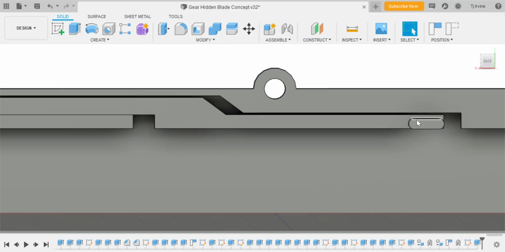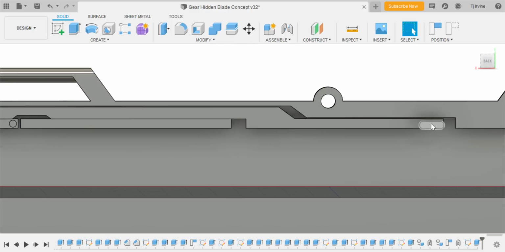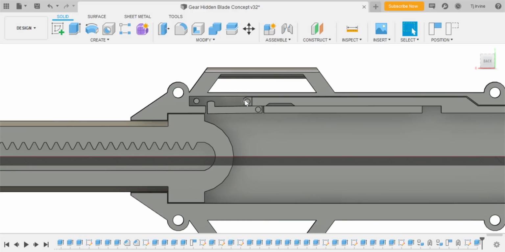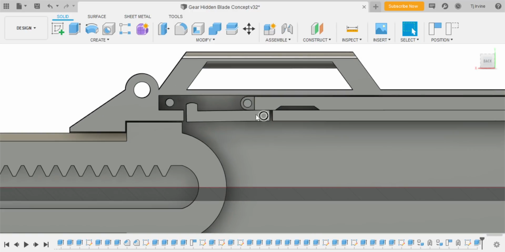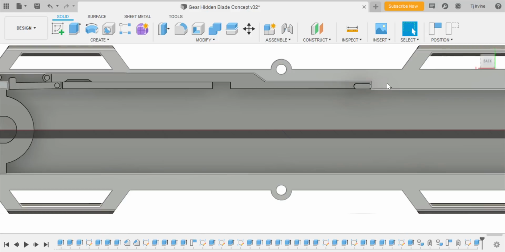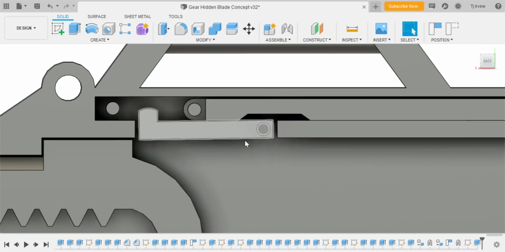So with this design here, where the string is pulled, obviously you have about 5 mils of room between here and here. So in that initial pull of the string, it's going to pull this first before it actually starts rotating the gears. And that means that it will pull this lock out of the way before the blade is pulled into position. So how that's going to work, reset this.